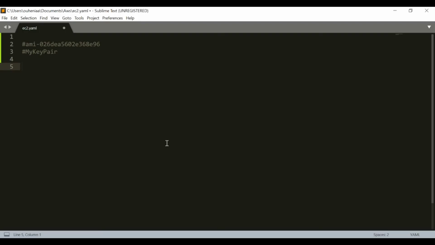Hey guys, so today we will discover the CloudFormation service, and we will be doing this by writing a YAML template. You actually can do it with JSON, but for simplicity reasons, I do prefer the YAML language. Our template will have for objective to launch an EC2 instance.